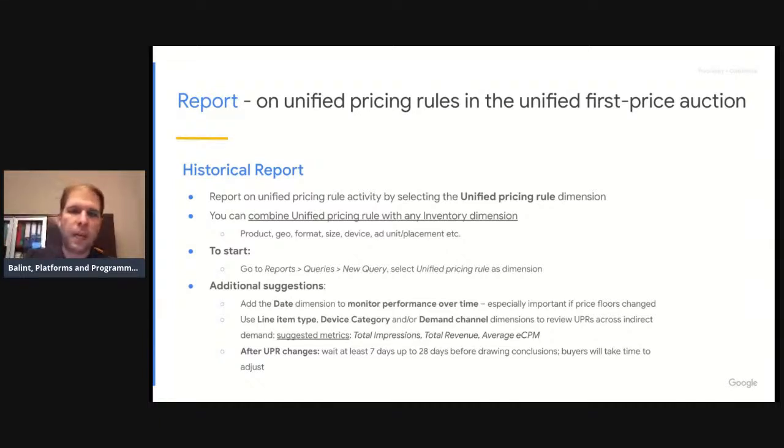But if you would like an in-depth review of your rule setup, reach out to your Google representative and ask for a unified pricing rule audit, with a clear goal of what you would like to get out of the analysis. That's something we are capable of, so we can dig deep, and based on the ask, we can look at reasons why the rules are behaving the way they are.